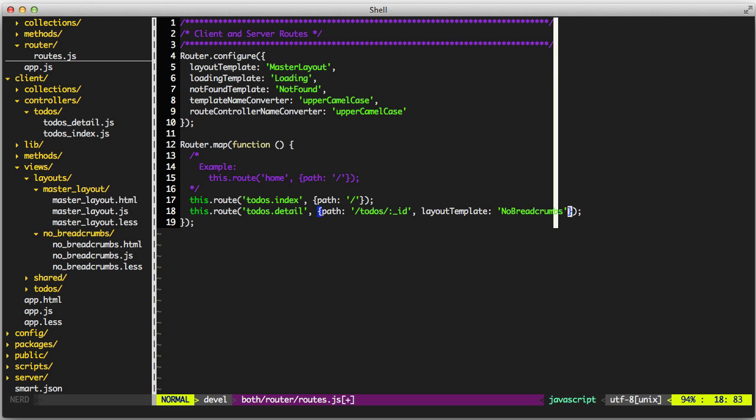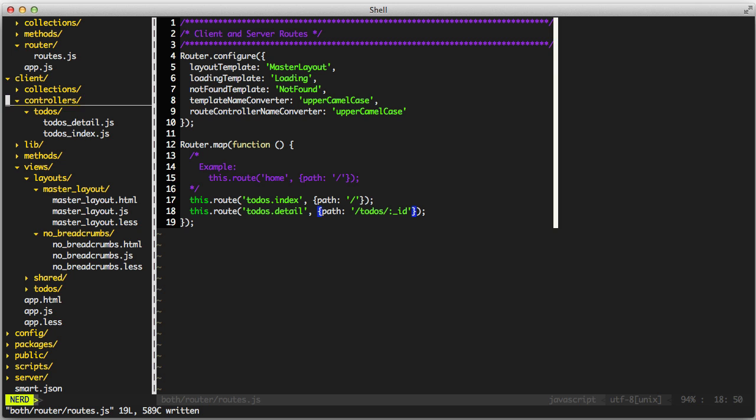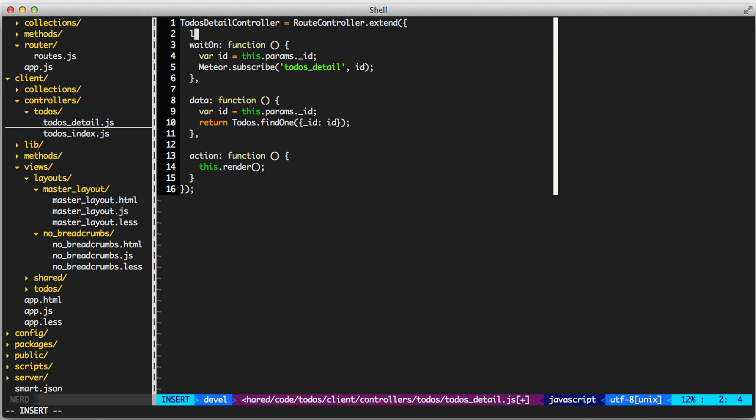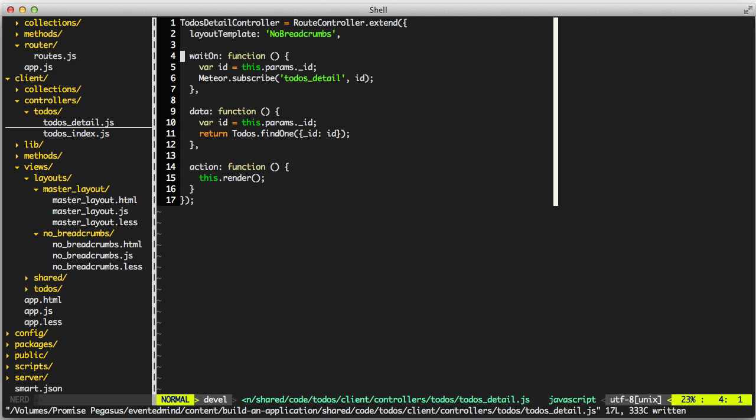Now, if you have a small application, you can put options directly in the routes like this, but I find that it gets a little bit cumbersome to continue to do that if the application gets very large. So instead, what I'd recommend is you go into the controller for the particular route and put it there. So in this case, I've gone into the client folder and navigated down into the to-dos detail controller. And we can just provide an option right here called layout template, and we'll say no breadcrumbs, and press save.